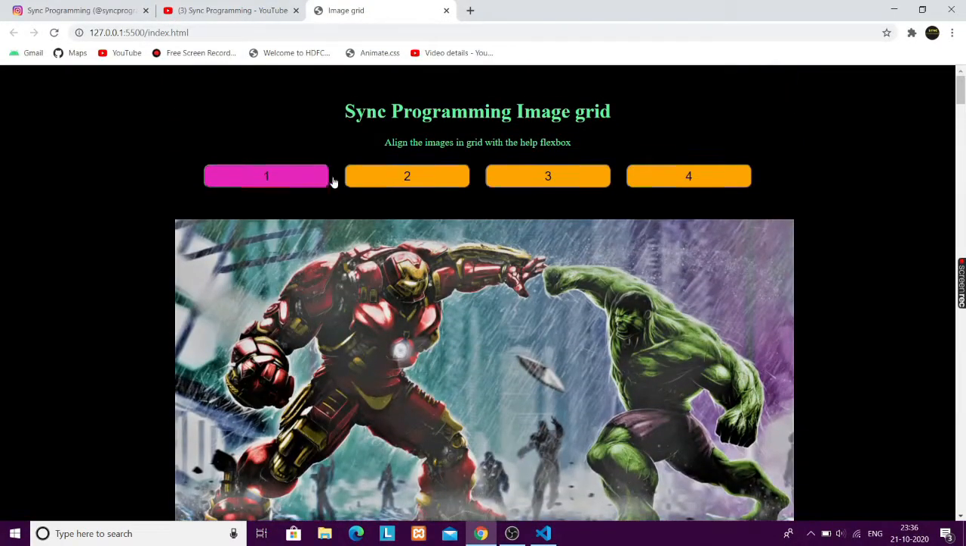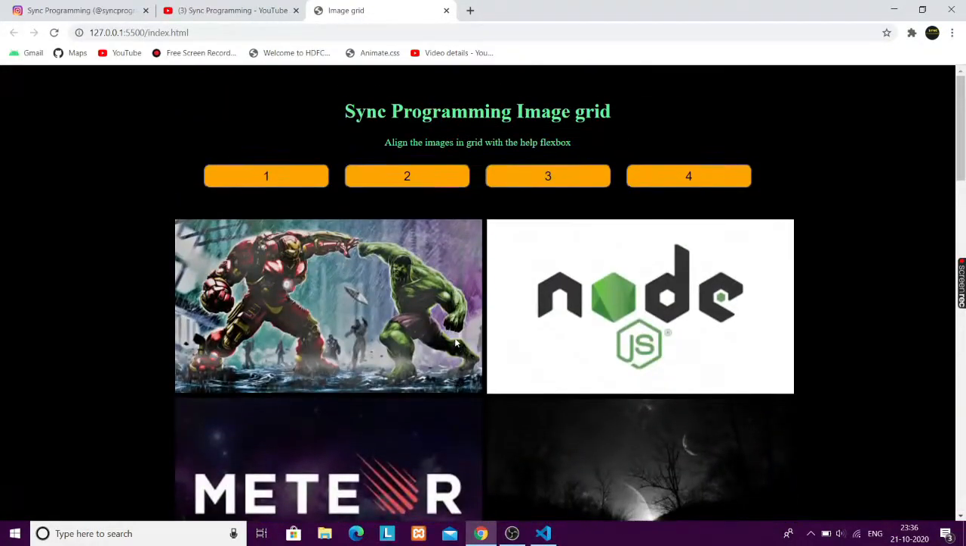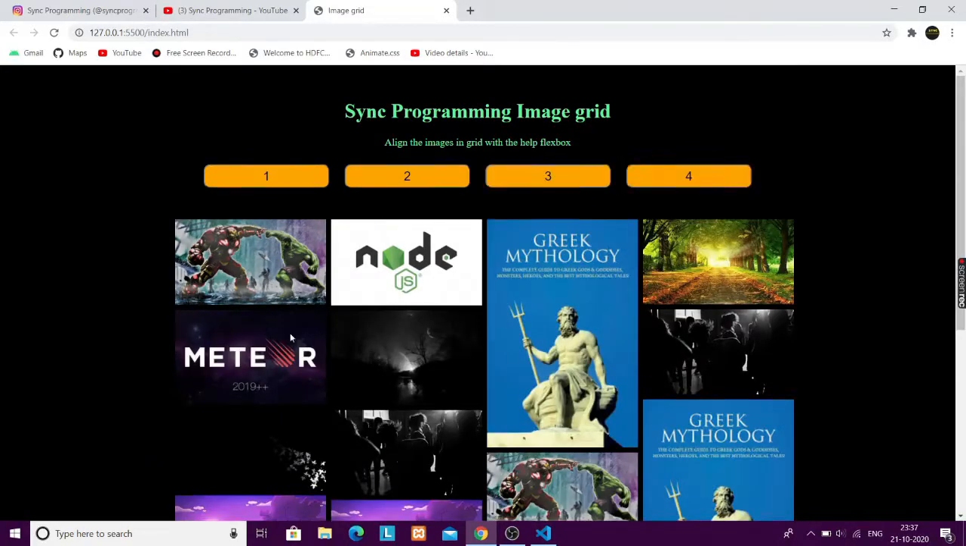Today we are going to make an image grid. So when I click on 2, it splits in 2, showing a grid effect, and on 3 it splits in 3, and on 4 it splits in 4.